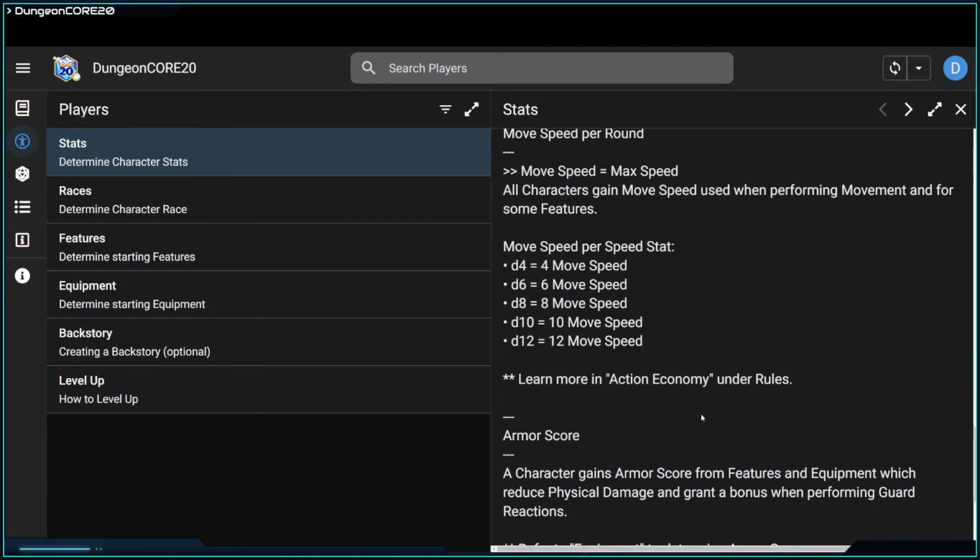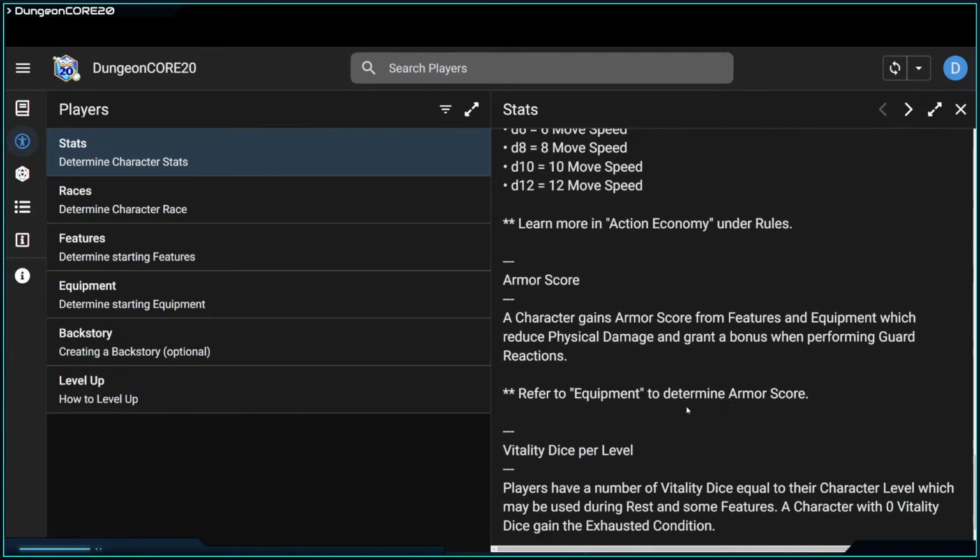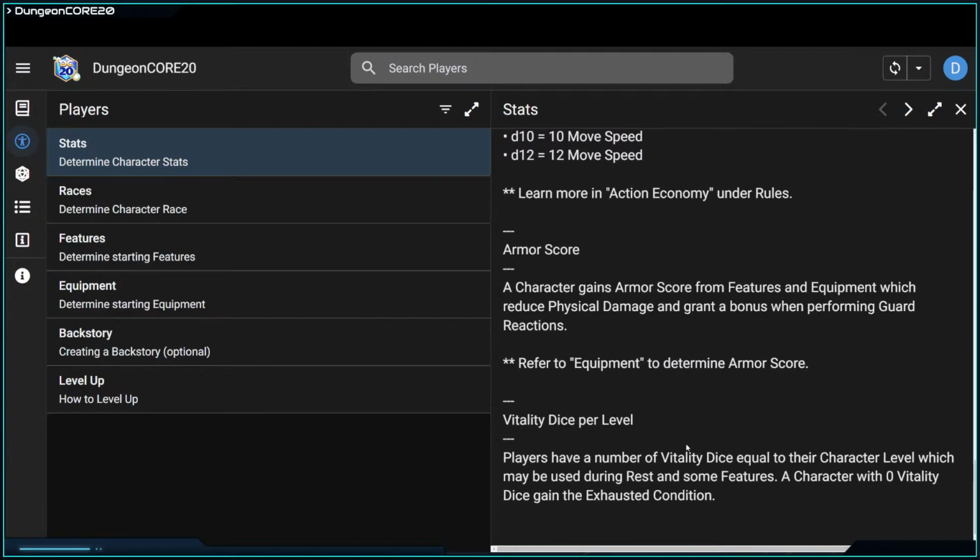So lots of movement. Armor score is a stat that you would track on a character that is gained from armor and features. Armor score we're going to talk about more when we get to equipment, as well as a little bit in combat later.